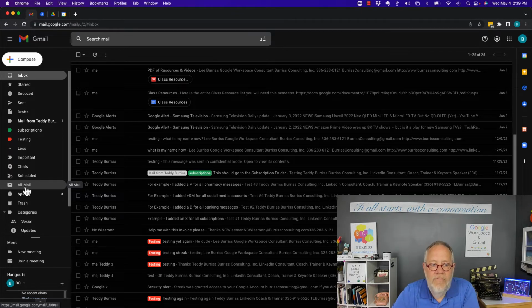Now, everything from all mail down is not in all mail. Spam, it's in a box by itself. Trash, it's in a box by itself. So from trash up is all the mail that you have. This is in trash, this is in spam, this is every other piece of mail, and they're labeled Important, Testing, Subscriptions, Mail from Teddy, or Inbox.